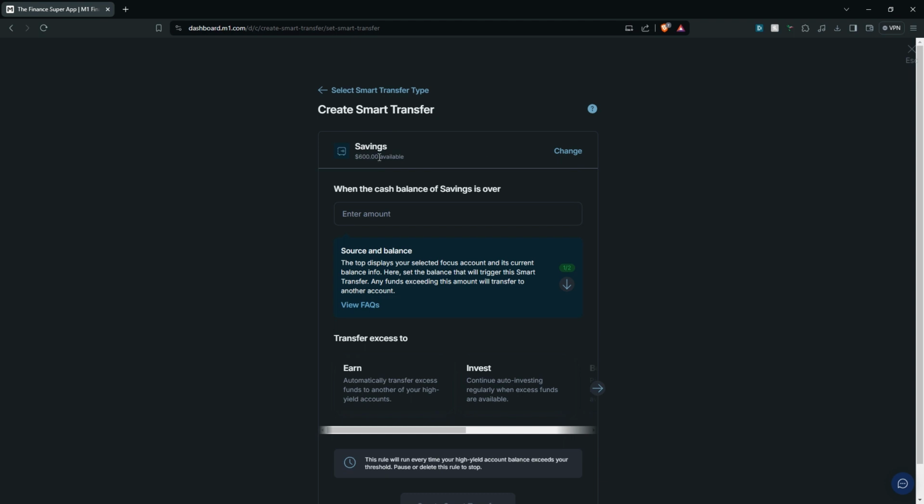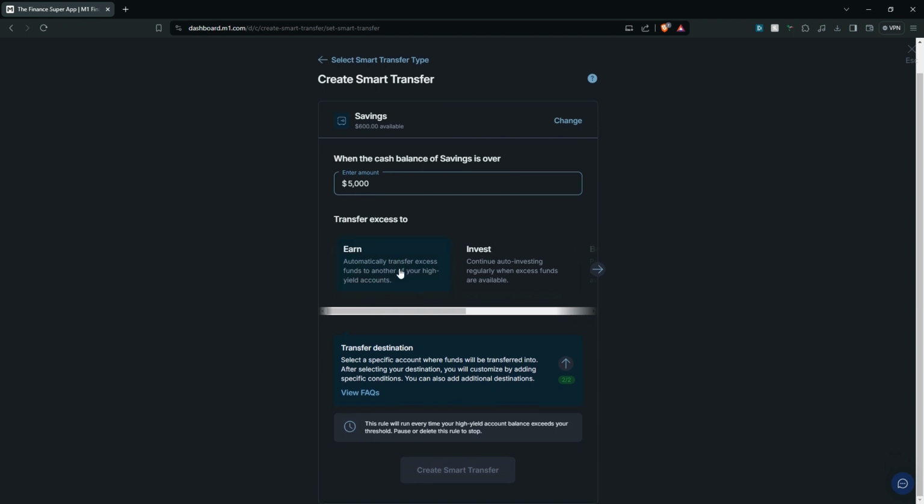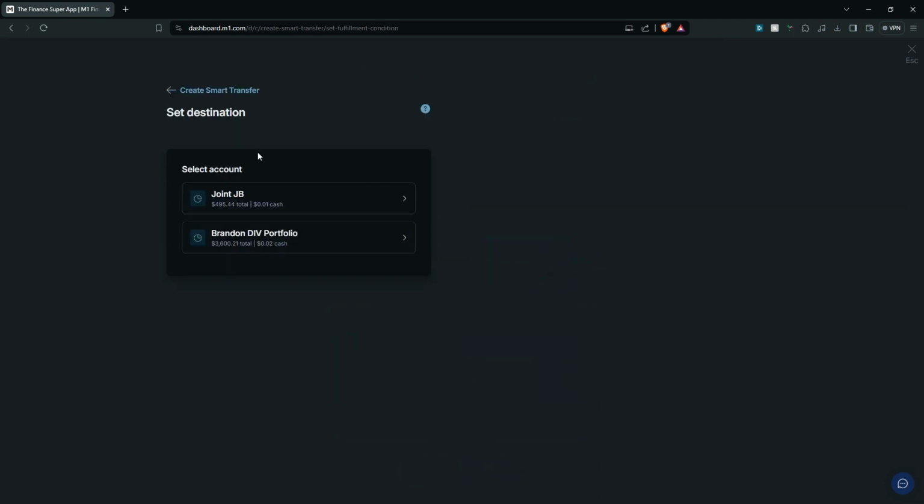So this is our window, and you see the amount that you need to enter when the cash balance of your savings account is over. So anytime I have $5,000 or $1, it will automatically transfer $1 to my account that I select. You can move it from earn to the invest, or it looks like it can move to borrow. But I'm going to click on invest. I'm going to select my account, my Brandon Div portfolio.